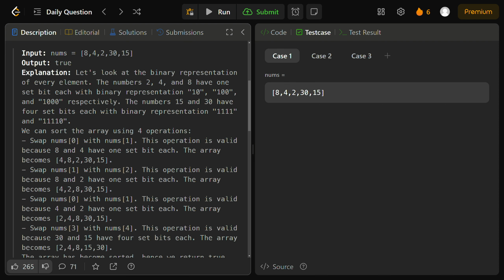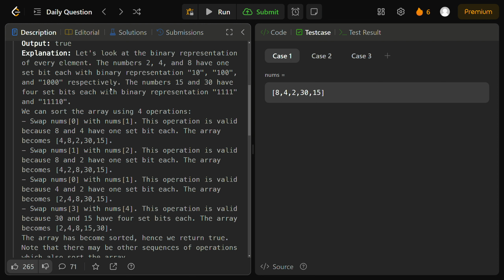And we can sort this array using 4 operations. First, we can swap nums at 0 with nums at index 1. Why is this valid? Because 8 and 4 each have one set bit, and the array would then become 4, 8, 2, 30, 15. From here, we can swap nums at index 1 with nums at index 2. Why is this valid? Again, because 8 and 2 each still have one set bit, and now the array is 4, 2, 8, 30, 15.